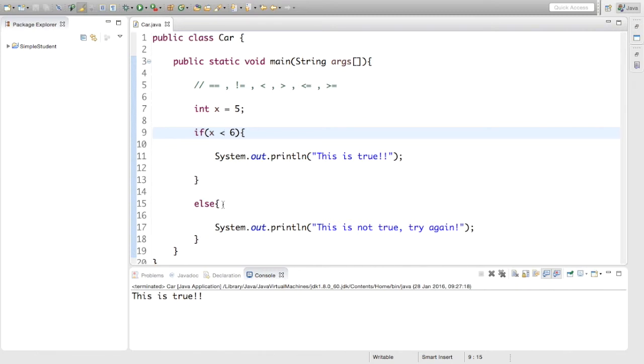Okay, I'm just going to show you one more thing to do with this. So at this else statement, we can make even this more specific. So we can say else if x is equal to 8. So now it's going to check if x is less than 6, this will print. Else if x is equal to 8, this will print. So let's just try this.